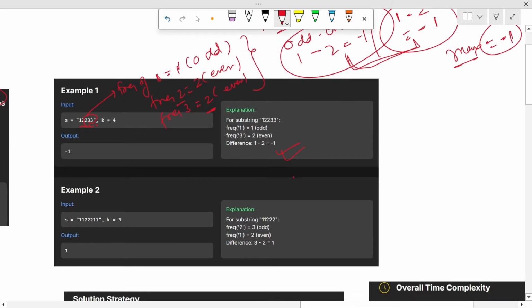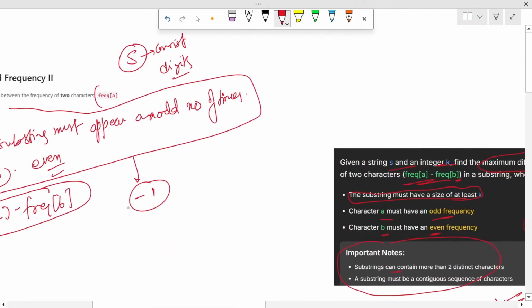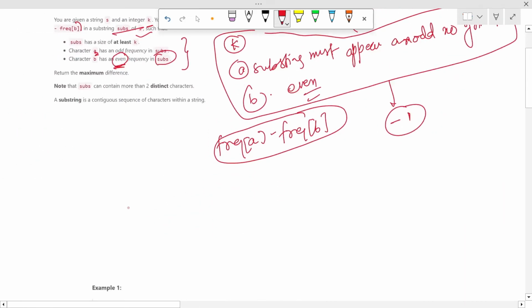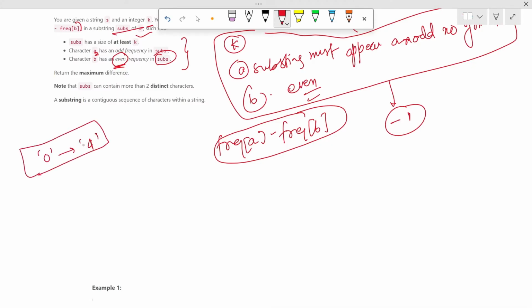Same thing for the next example: we have the string and the k value. And you also have to take care that the digits consist only of 0 to 4. Okay, this is our range of digits.